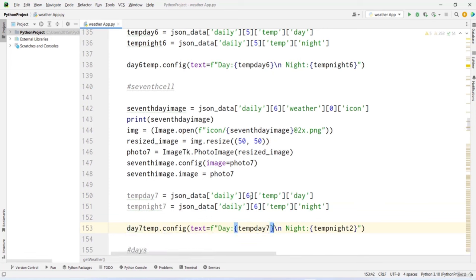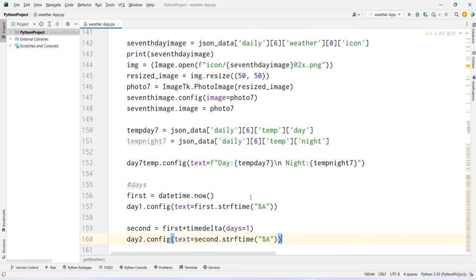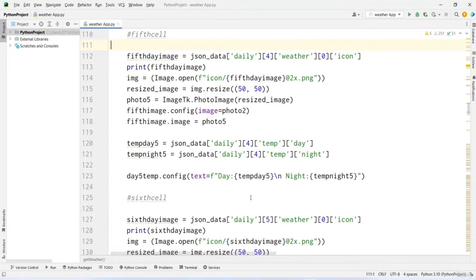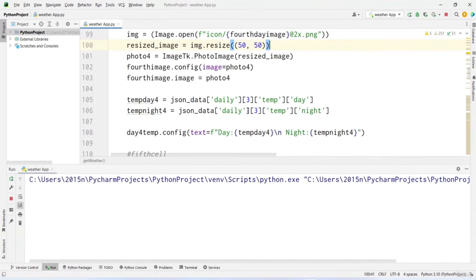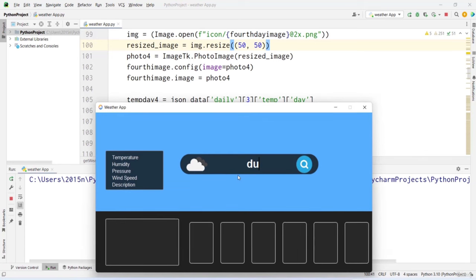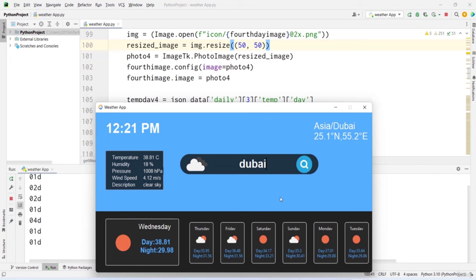Let's execute, and now you can write down the name of any city of your choice. Let's press on the search icon right here, and again you can see that we now have the temperature displayed in all these fields, the day and night temperature displayed in each of the cells. So it is 12:21 p.m. in Dubai right now. We are at 25.1 degrees north and 55.2 degrees east. The current temperature is this thing.